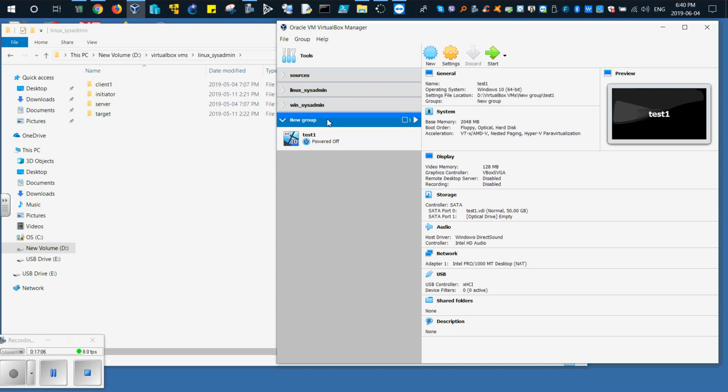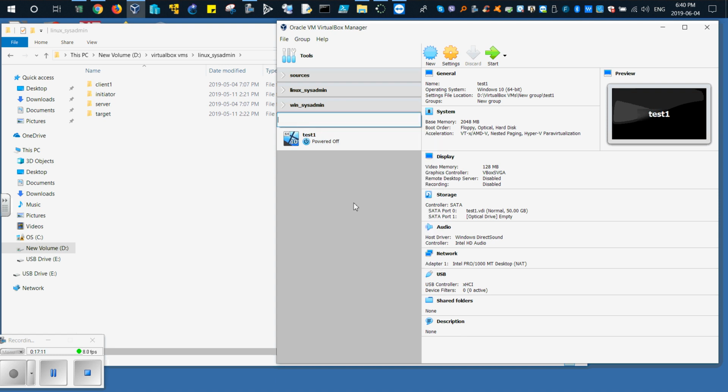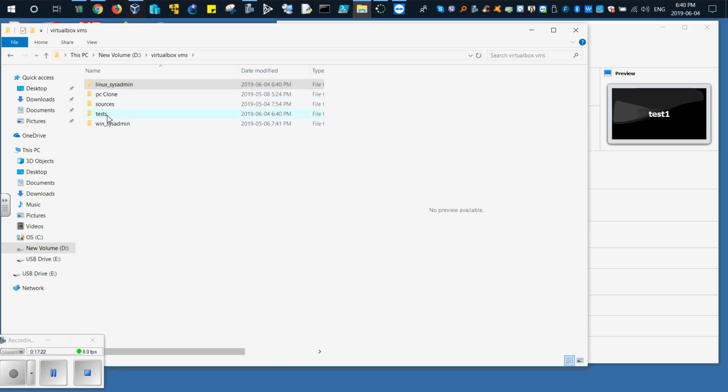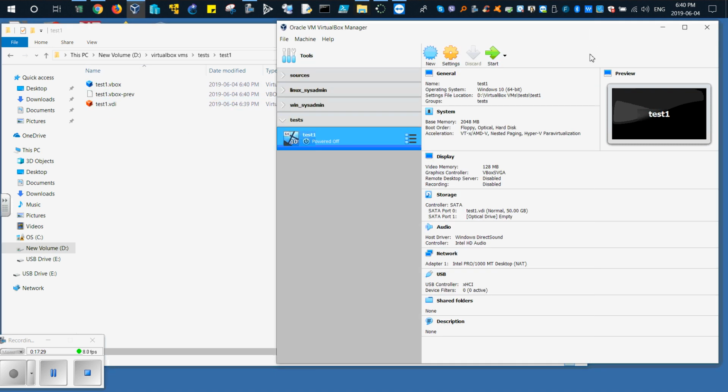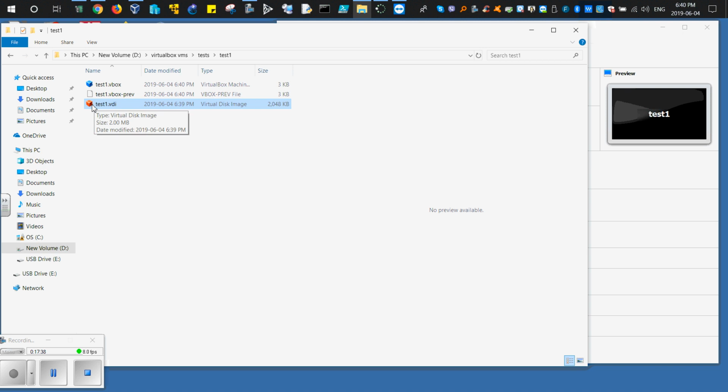And I could then right click on this group and do rename the group. And I would say tests. I'll click enter. And basically I could move this test1 within the tests. And actually if I come here, here's the test group has been created and test1 now is there. And if I click on test1, here are all the files which we saw before that has been created. But this is the major one, the VDI file. This is my virtual machine. Okay, I just created it.